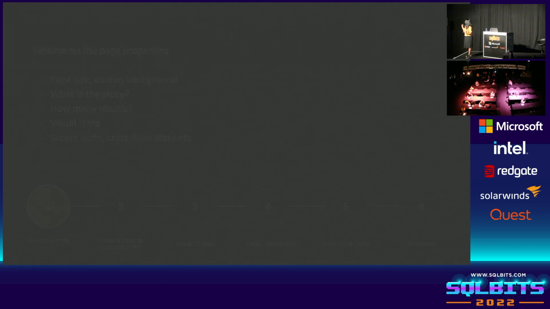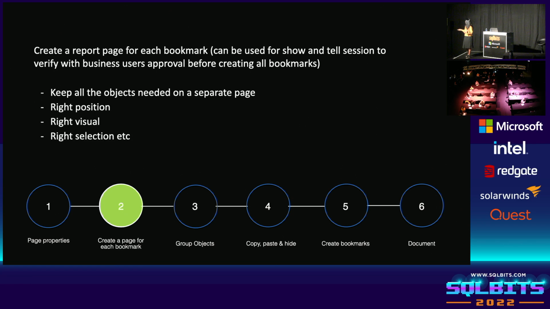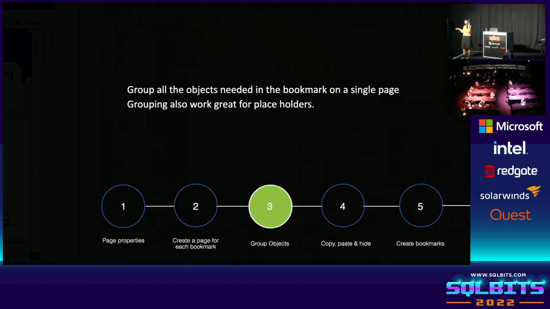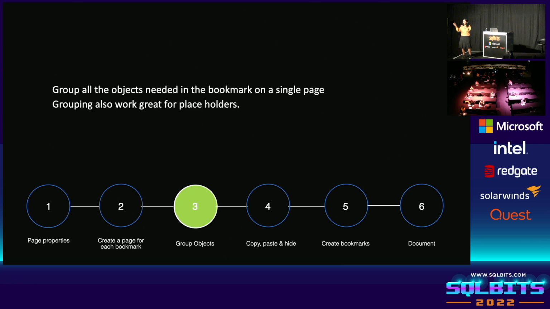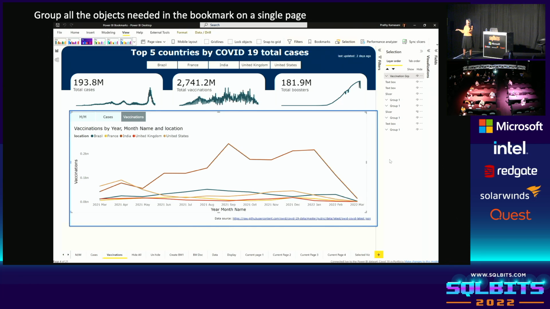Once you figure that out, the next thing is to create what kind of visuals you're creating. The next thing is, for your story, for example, if you're creating 3 bookmarks, create 3 pages. Put everything in those pages in the right state, and then group all those things for your bookmark. So once you have those 3 pages, group everything in each one. For example, I have sales, so I group all the things I need for that one. Once you group them, copy and paste everything back into your main page.